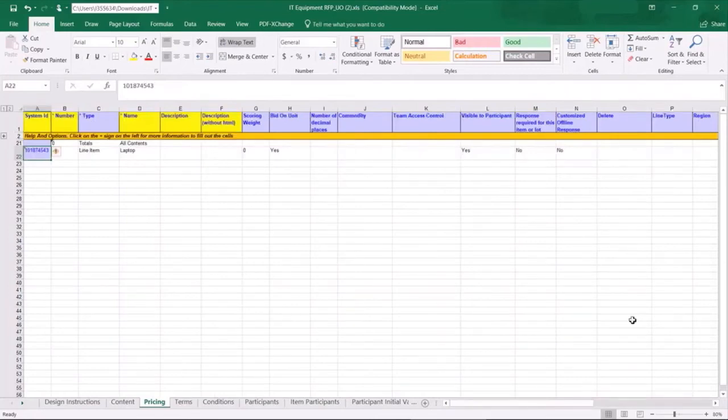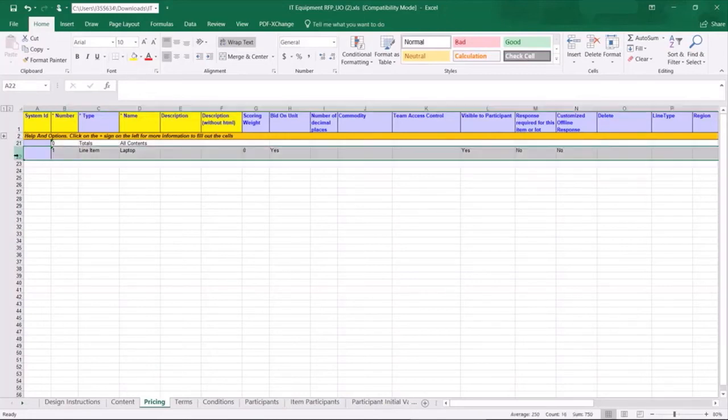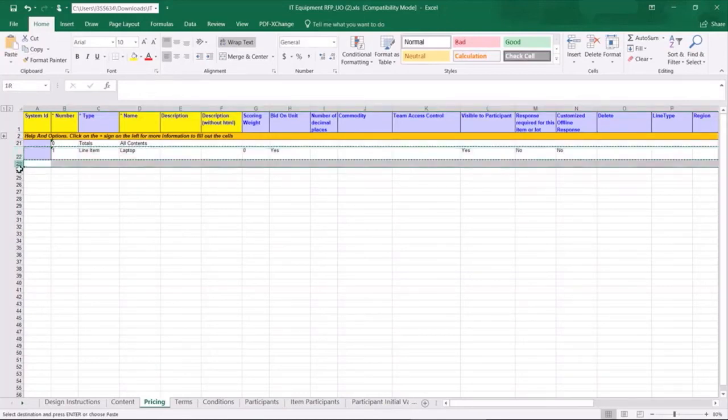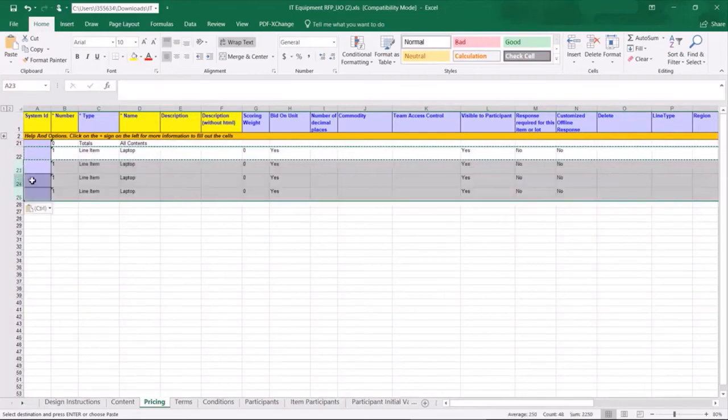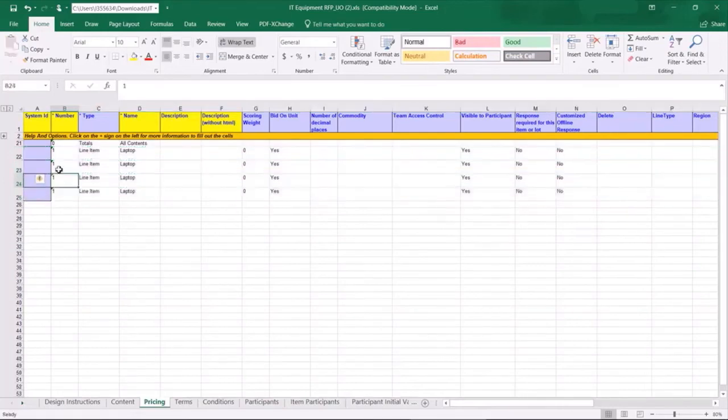When we are creating multiple line items in Excel, the first thing to do is to remove the system ID. Then highlight the line, copy, and paste. The second thing to do is to update the line item number. So the first one was 1, second one is 2, 3, and 4. And we're now going to update the name.